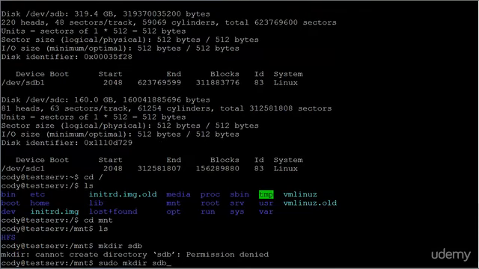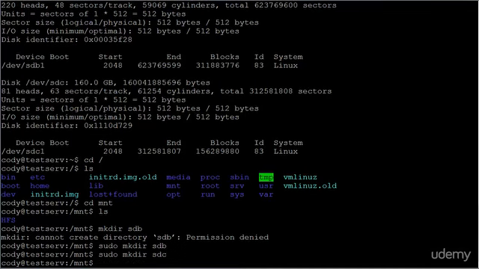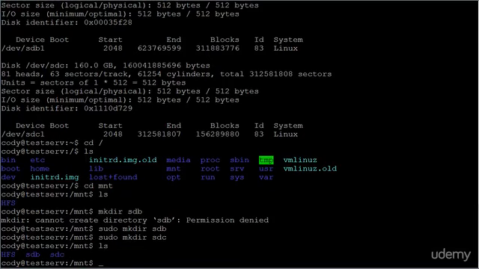sudo mkdir SDB. And then let's go ahead and make just SDC. And that's where I'll be mounting /dev/sdb1 and /dev/sdc1, so you can see them in there.